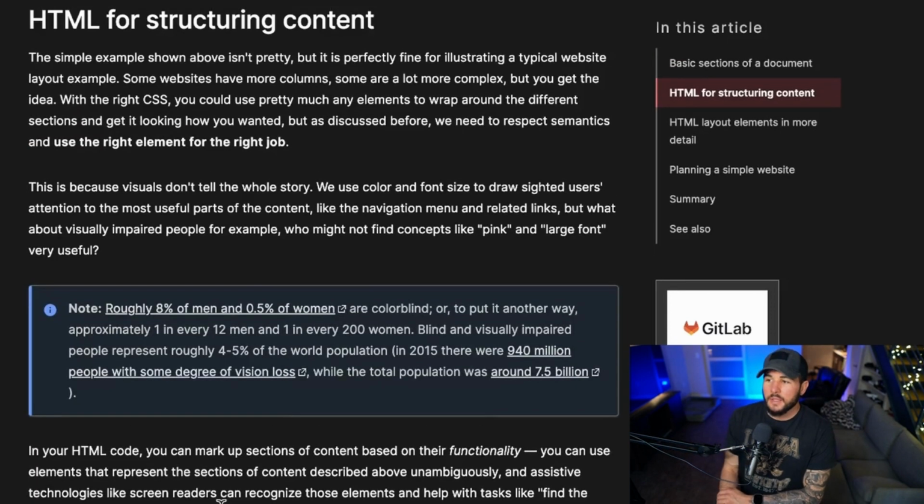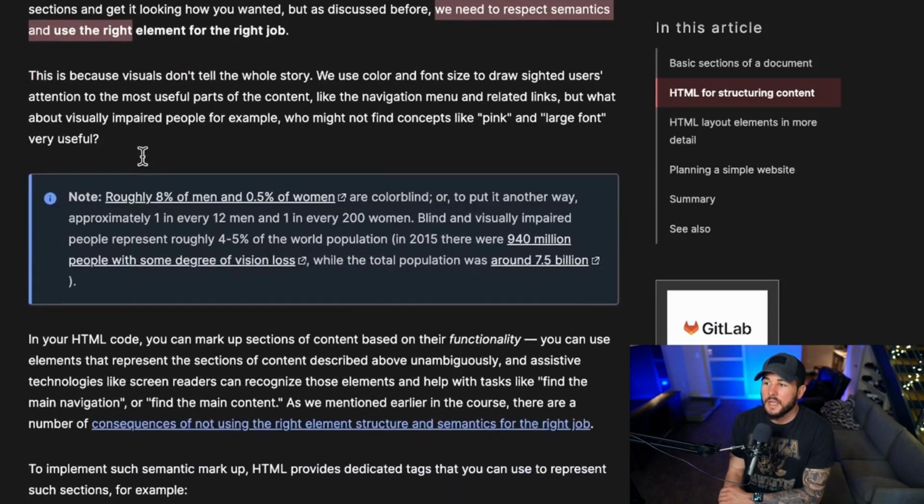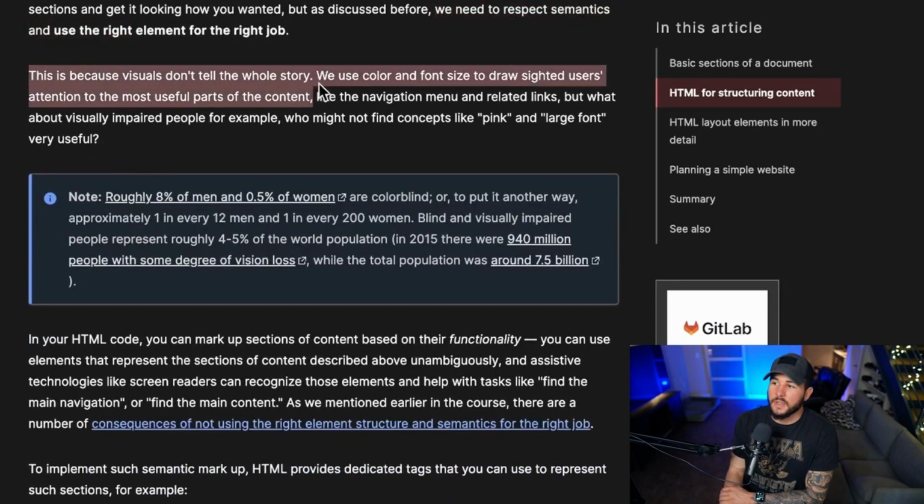Now, HTML gives you some different elements for structuring this content. And as this mentions here, it says the example above isn't pretty, but it is perfectly fine for illustration purposes of these kind of main sections. We need to use and respect semantics to use the right element for the right job to lay out these different sections. And this is because visuals don't tell the whole story.